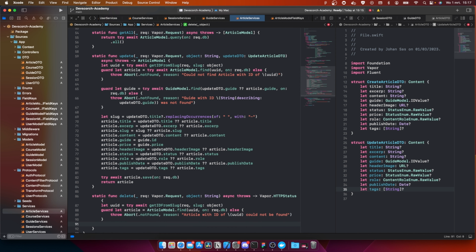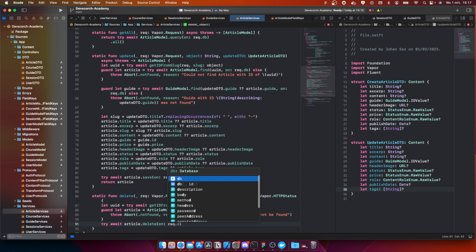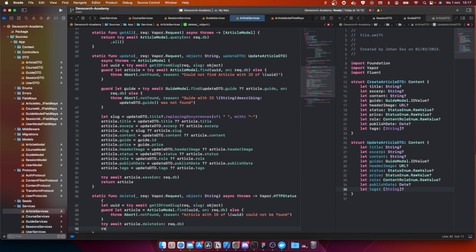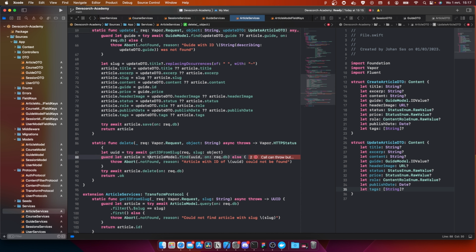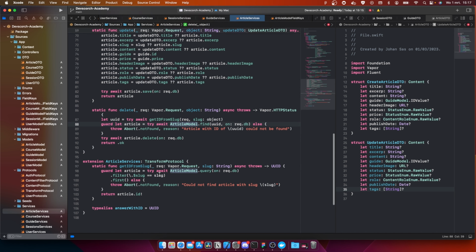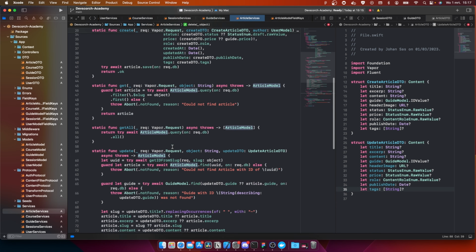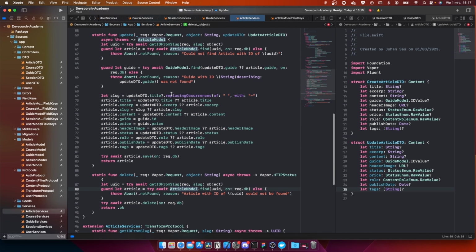Okay, and under there we're going to do try await article.delete on req.db, and we're going to return .ok. Yeah, of course we need a try await. Okay, perfect. And yes, so this works. Pretty cool. So we have finished all the content services.